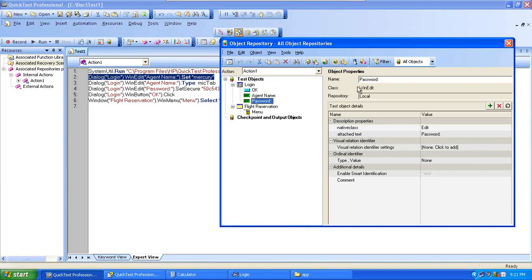Password is also Windows Edit. You see, password and agent name are both under the Windows Edit class. So how can I know which is correct? Click on the agent name and click on this plus sign. You can see some additional properties.